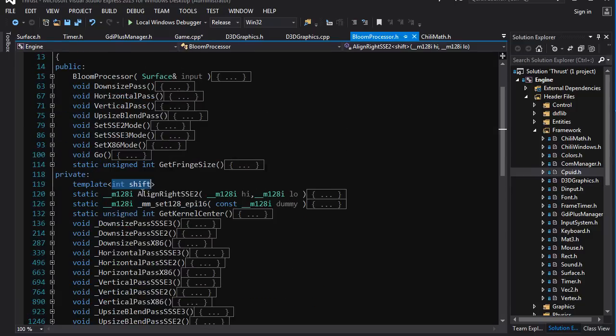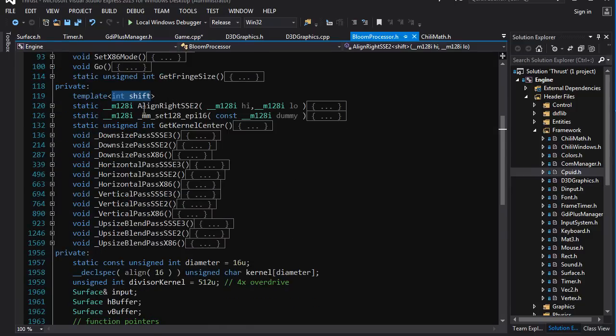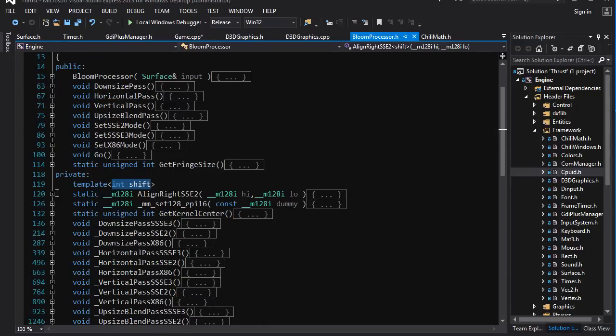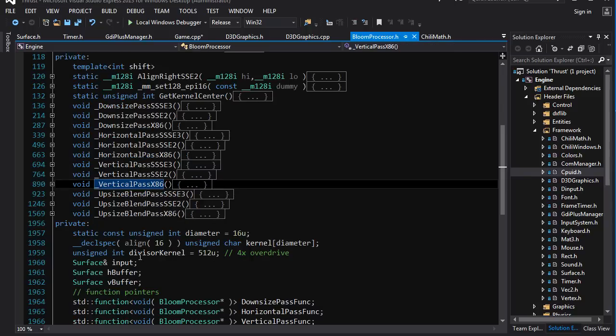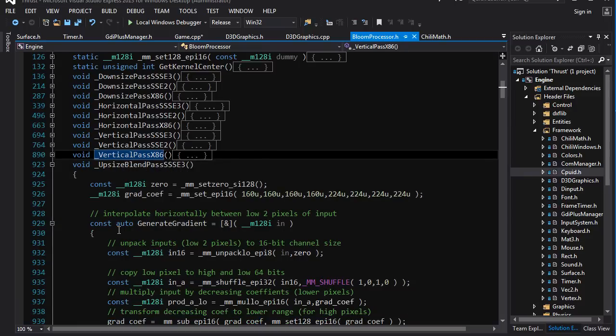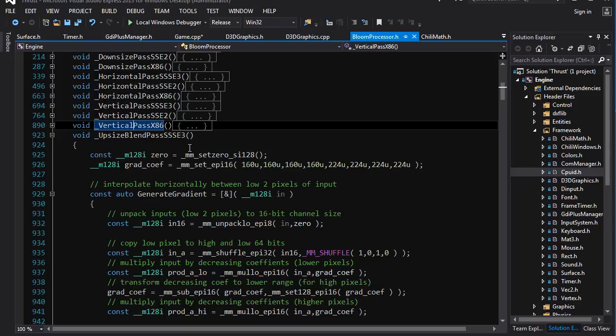And if you can't use templates, or for whatever reason you don't want to, you can always default down to the ugly macros. All right, so that's downsize, horizontal, and vertical all done. We've got one more to go. I think I can get this done within an hour 30, which is as good as I could hope for, basically. All right, so the upsize blend pass.